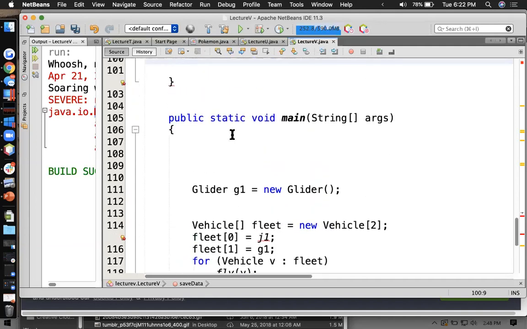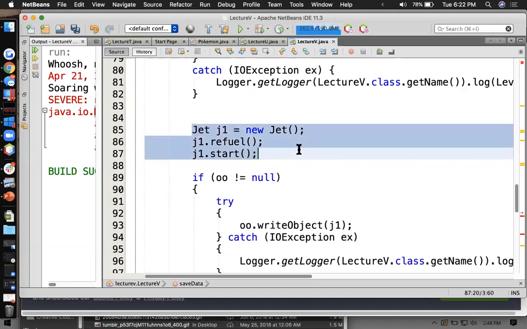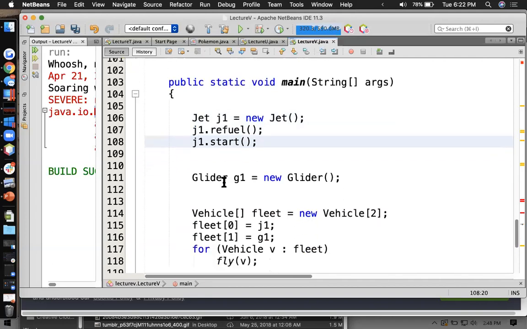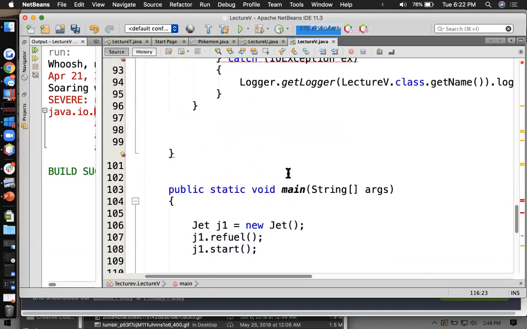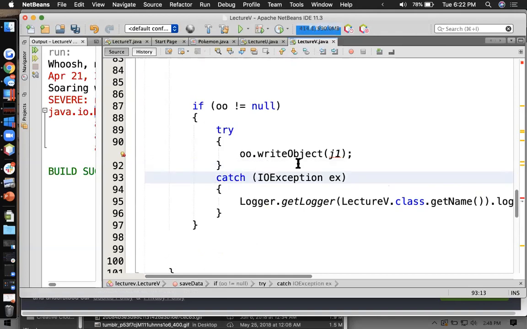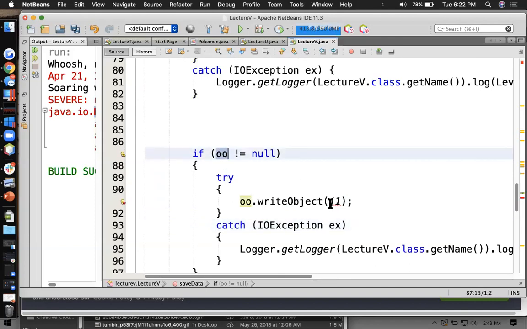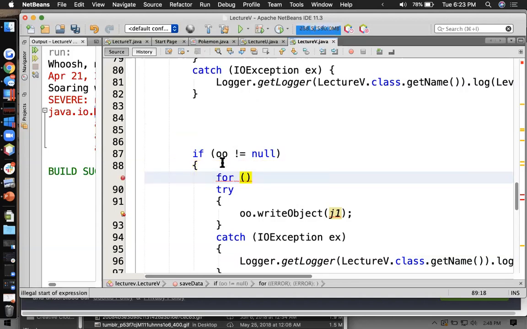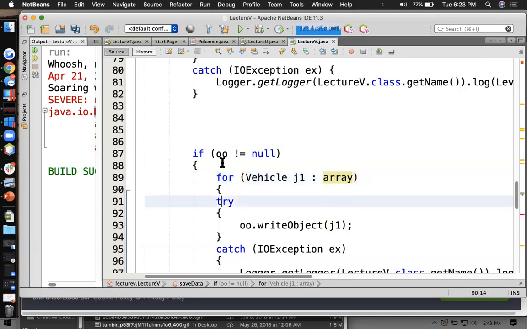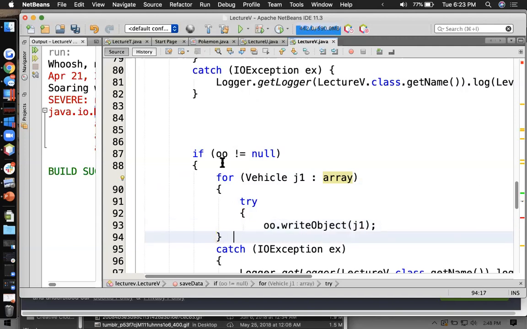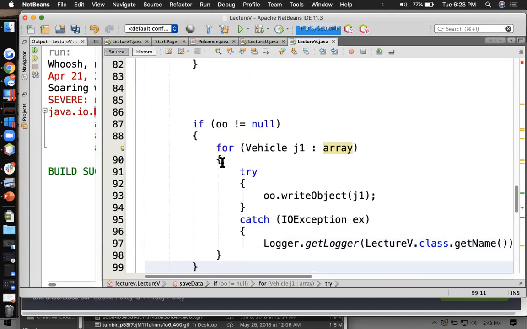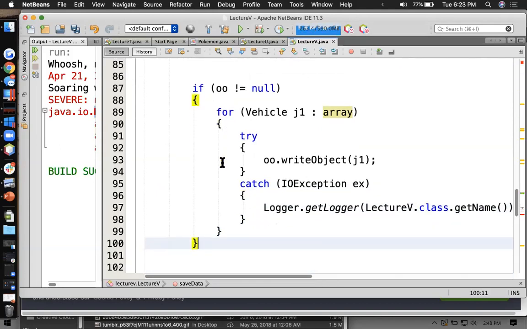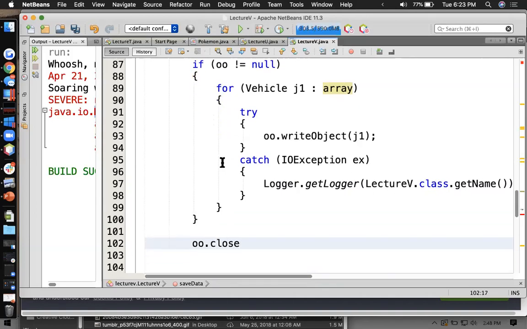Oh, apparently I deleted a couple of things I shouldn't have about the jet. Got to cut that, move it back to main. And then when we're writing our object out, we don't have an object name J1. So we're just going to do for vehicle J1 in the array, try that. But we're only going to do that if our object output stream is not null. And then we need to close our file. Need to close both of them. So oo.close, fo.close.